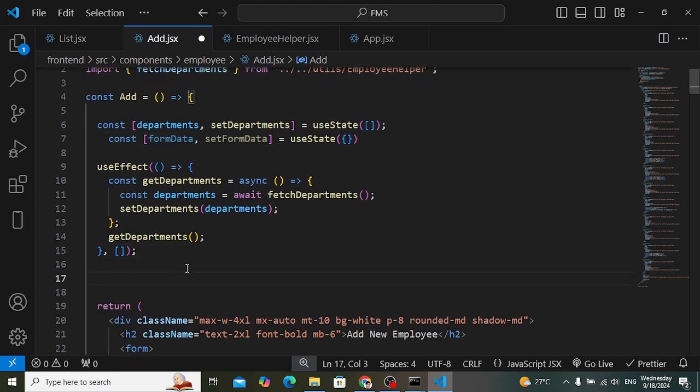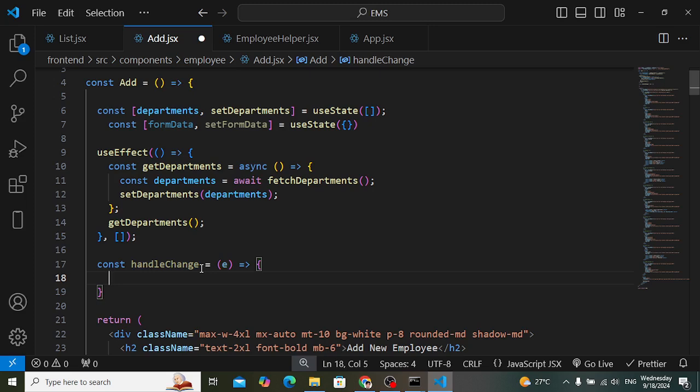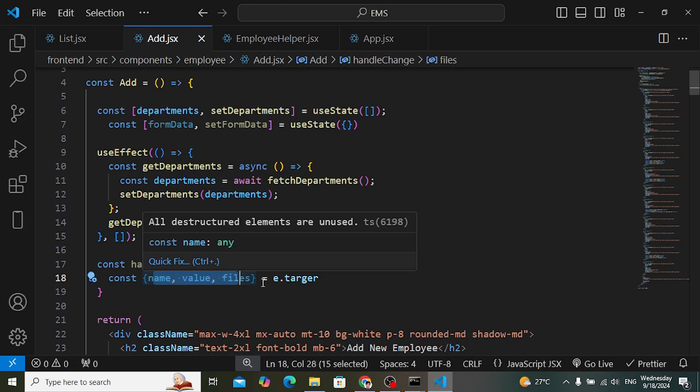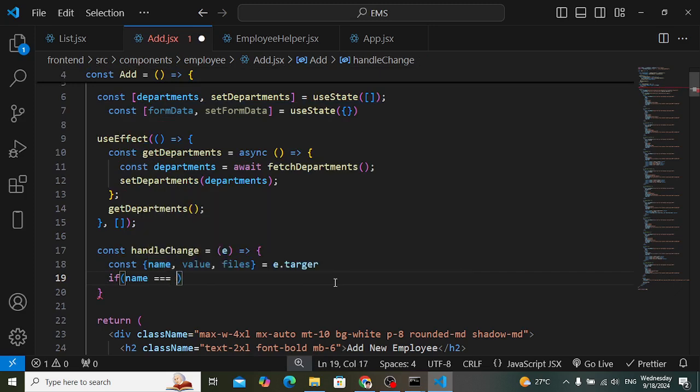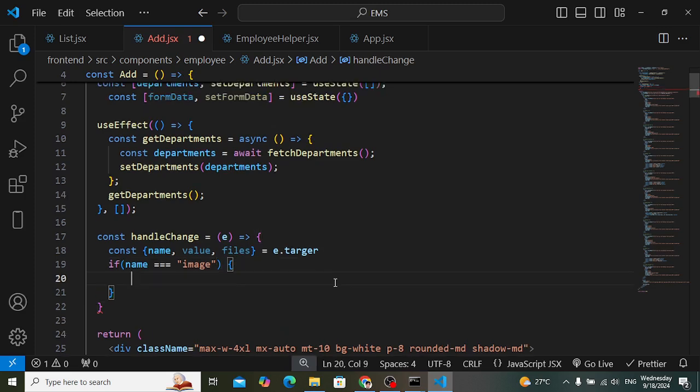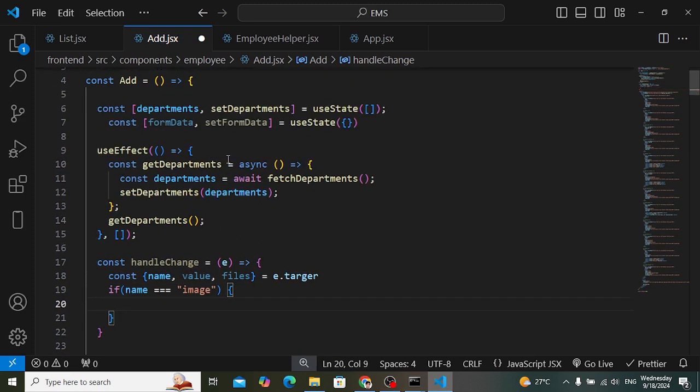To add fields, I will create a function here, const handleChange function. I will pass an event. Here I will just extract name, value, and files from e.target. If we are writing in the name field, we will just extract these fields from name. Then we will check if name is equal to image. If the name is image, then we will update this object for image.